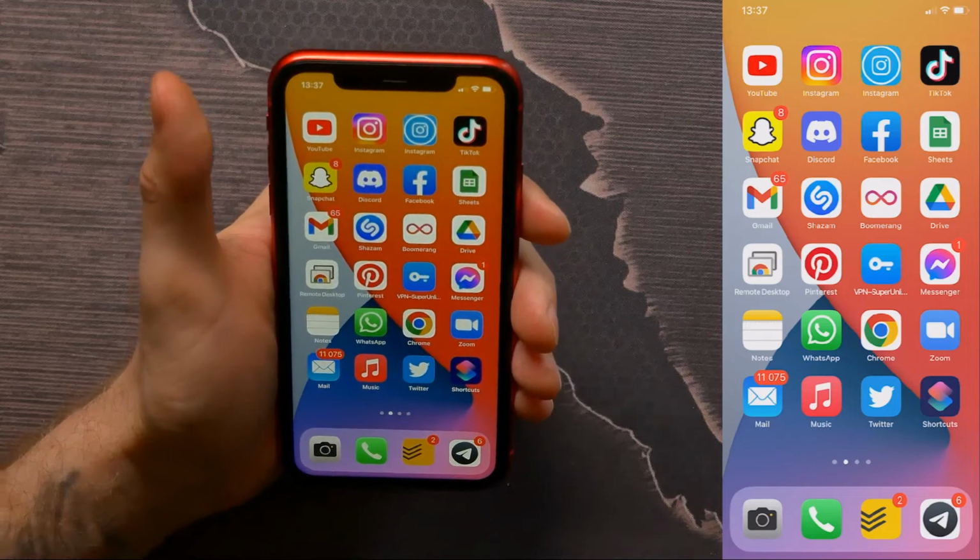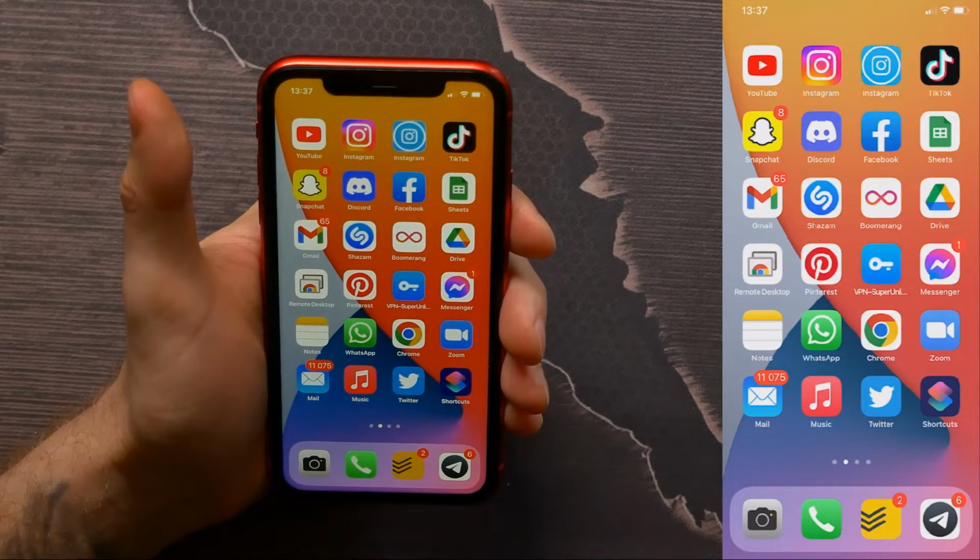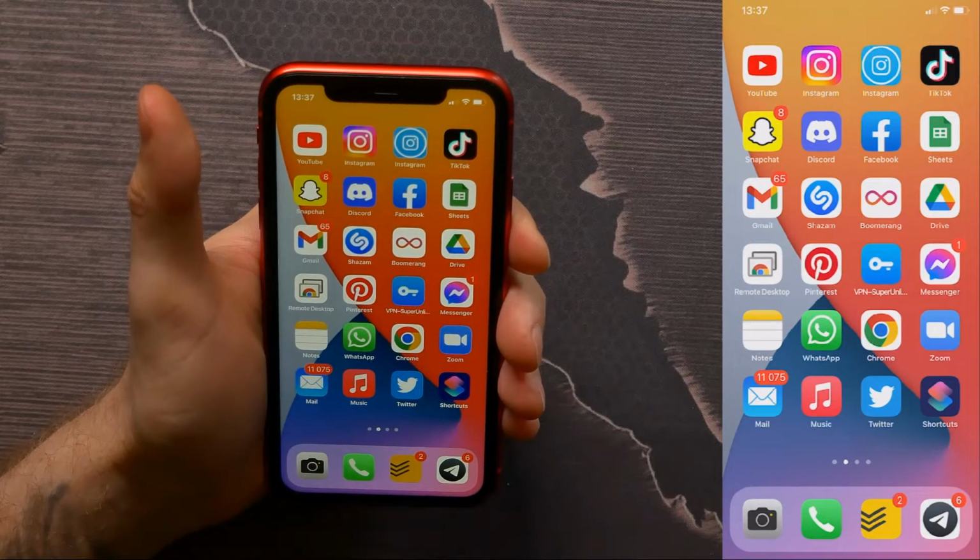In this video I'm going to show you how to use green screen filter on Instagram. That is quite simple and easy, so let's begin.